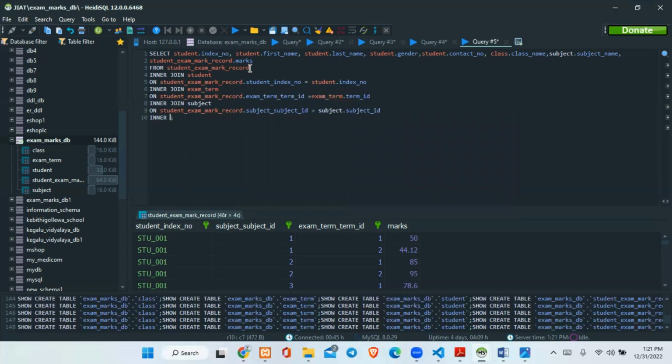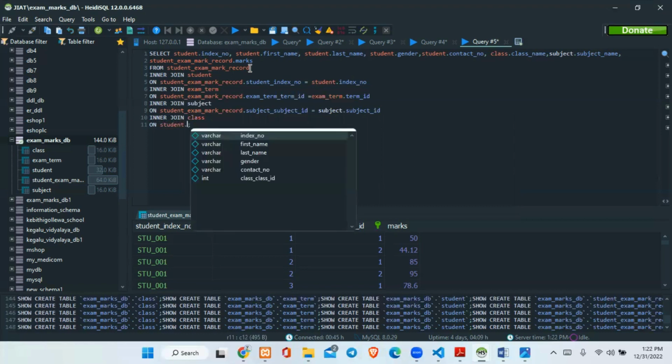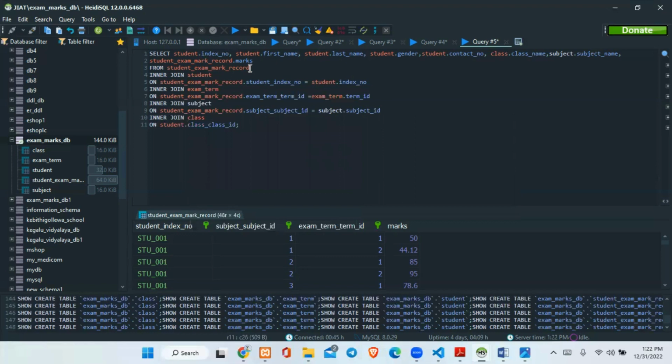So next I will inner join the class table. So this class table is there in the student table, student dot class ID. So this class ID is equal to the ID in the class table. Okay, so now we are done inner joining all the tables we want.